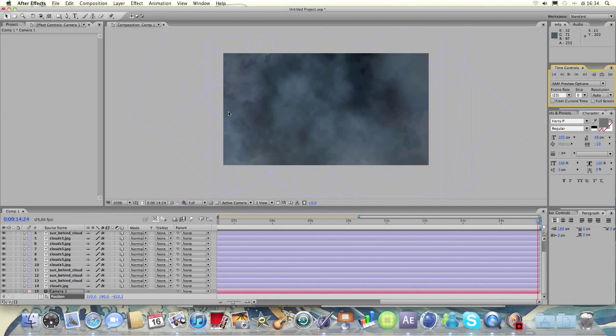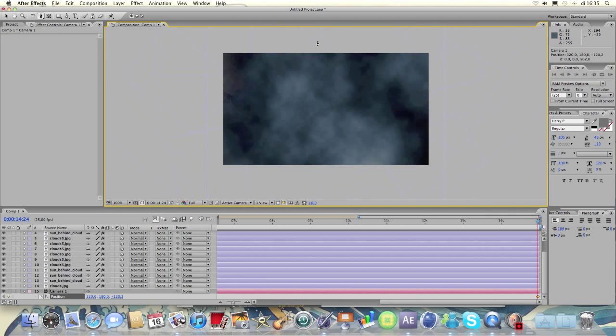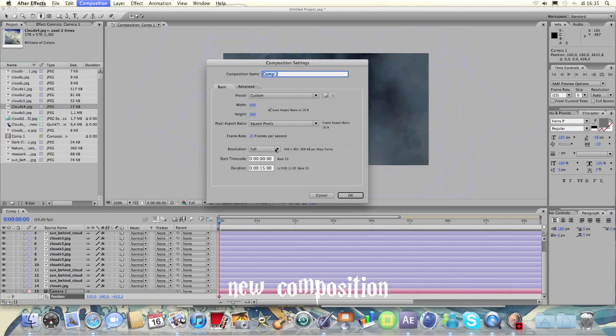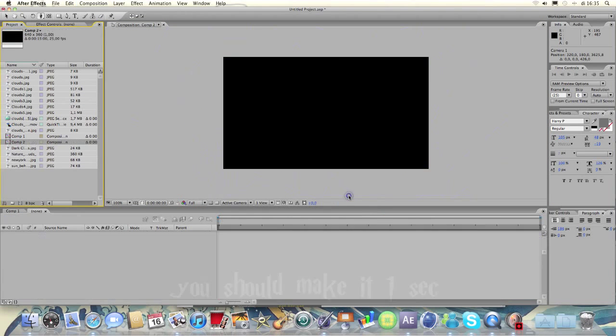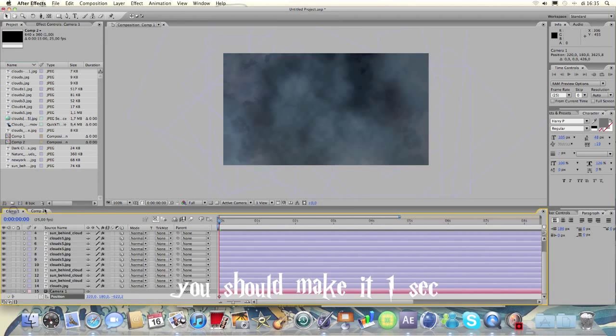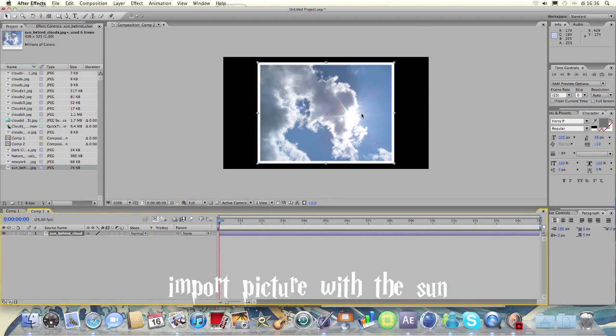Now go to the very first frame and set a stopwatch keyframe on the camera. Now take the camera track Z tool, go to the last frame and go further. Now make a new composition. You should make it 1 second, but okay.